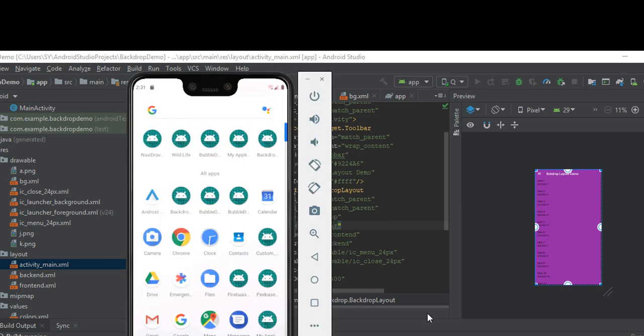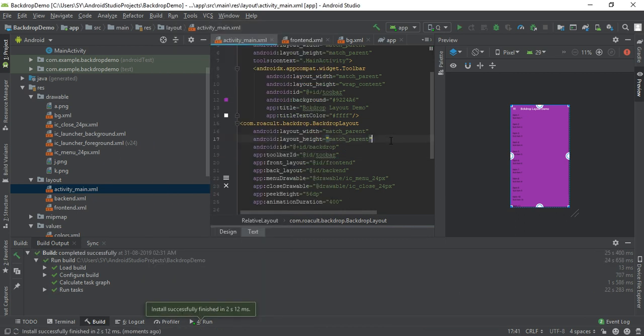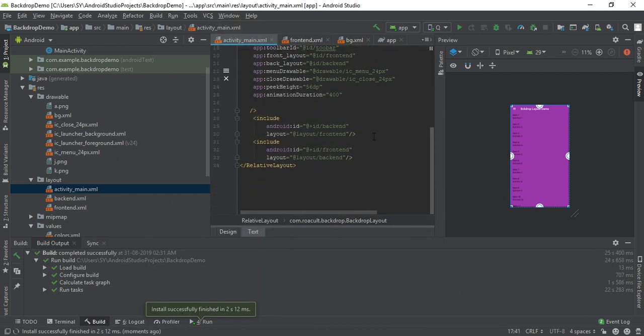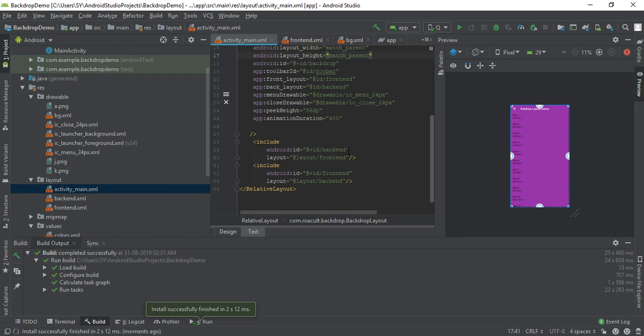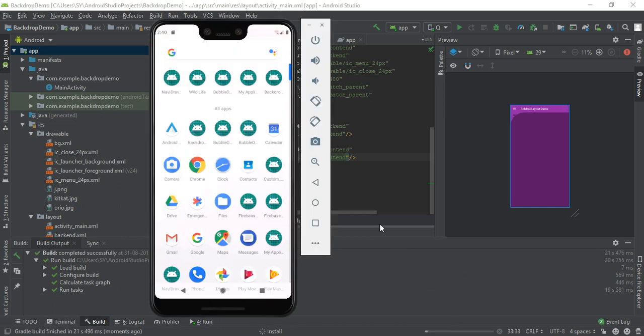See here, our application is now executing. The front end view is not displaying. Sorry for that, there is some mistake. I set the back end layout for the content and the front end layout for the back end. That's why it looks awkward. So I will resolve that.